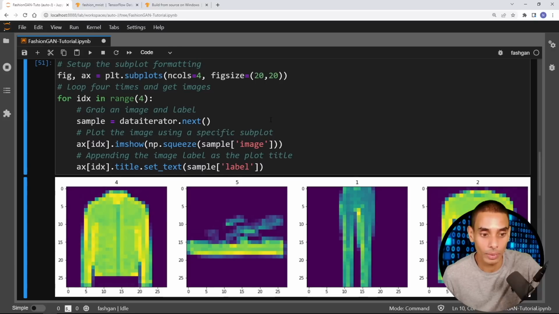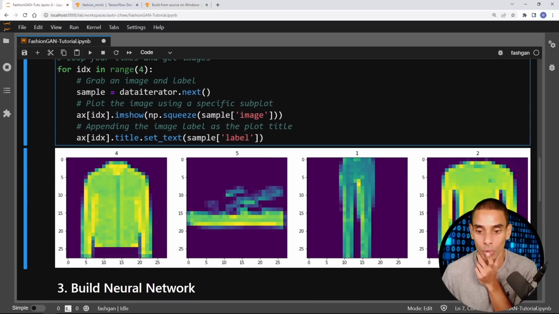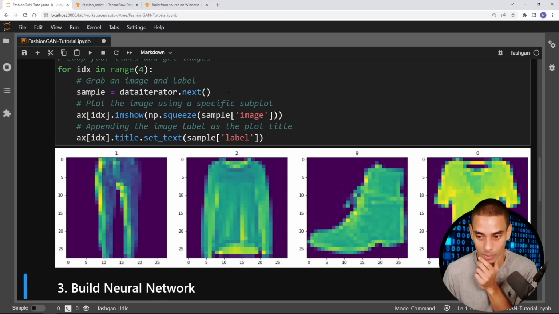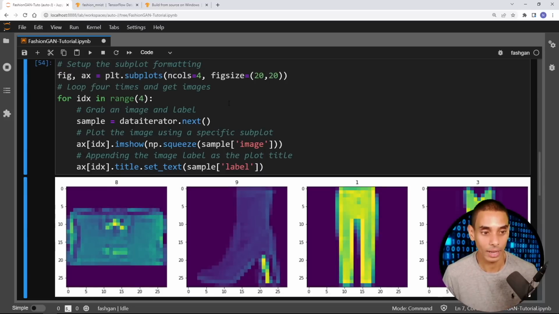Again, we can keep plotting and we're going to see different images. So 4 might be a men's jumper, 5 might be a shoe, 1 might be some pants, 9 a boot, 4 a men's jumper, 9 a boot again, 3 a singlet or something like that. You sort of get the idea, right? So we can actually visualize each of those images.